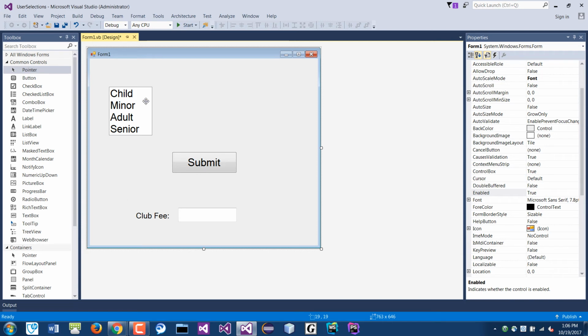So that means when I click a child, there should be a fee associated with a child, and for a minor we have a different fee, adult a different fee, senior a different fee, and then we'll show this fee down there on the bottom. It's a really simple application.